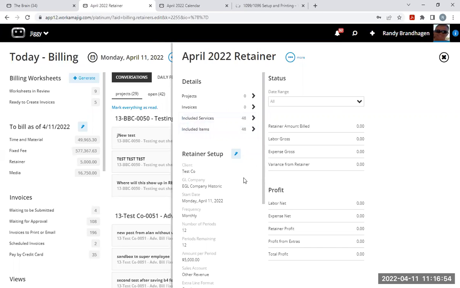So that is what I'm describing when I'm talking about including labor and including expenses. If I didn't get rid of any of those services or items and turn them into extras, then you're only going to be billing that $5,000 a month, regardless of whatever it is you have for services and/or items. Now, keeping in mind that the contract for this current one is $5,000 a month for 12 months.